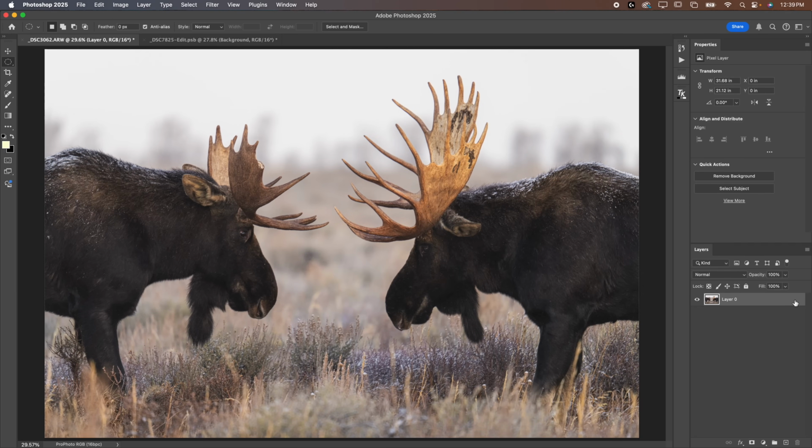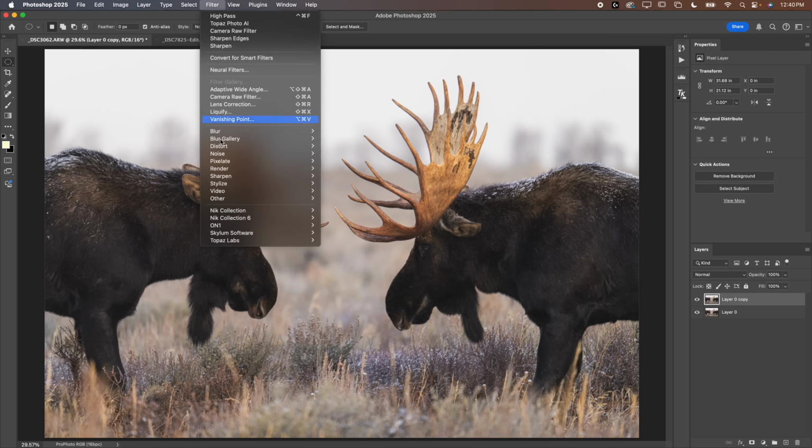Now, if you've got a lock on your layer, make sure you unlock it. There will be a lock button here. You can click that. You've got your layer. Click and drag down here. This duplicates the layer, which is exactly what you want to do. Then you'll go up to filter, down to other, and we're going to use high pass.